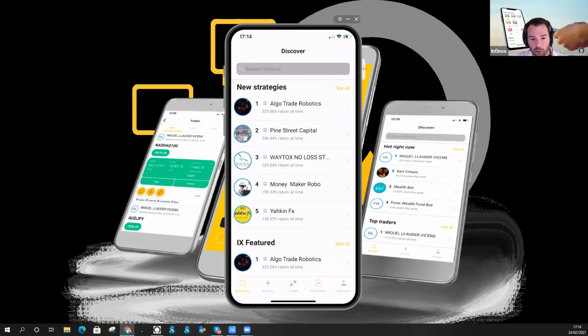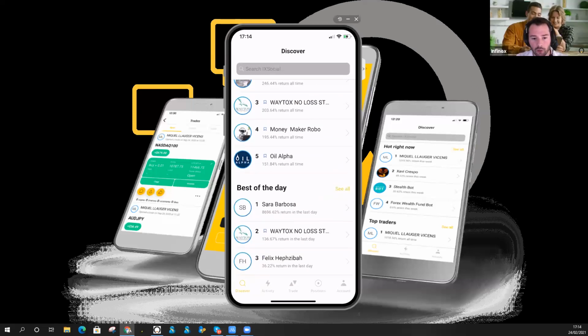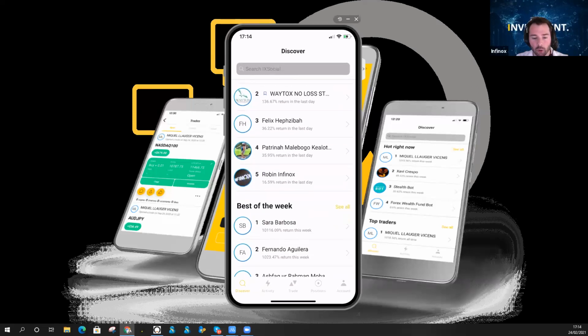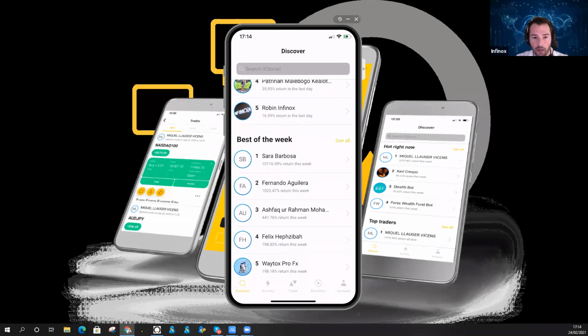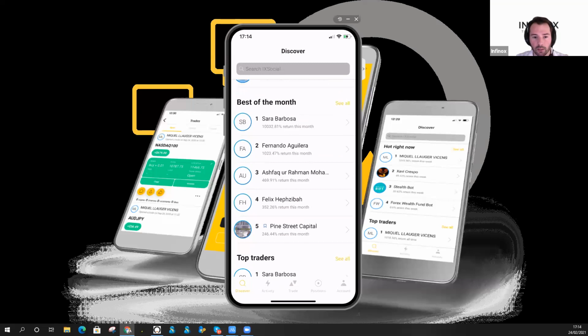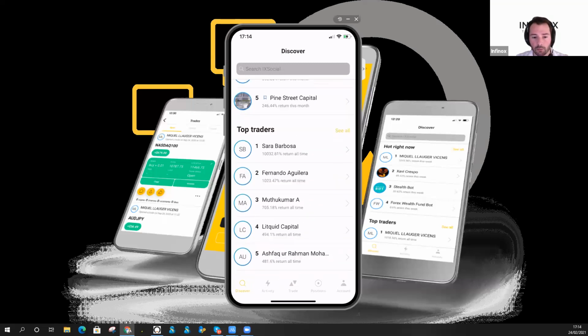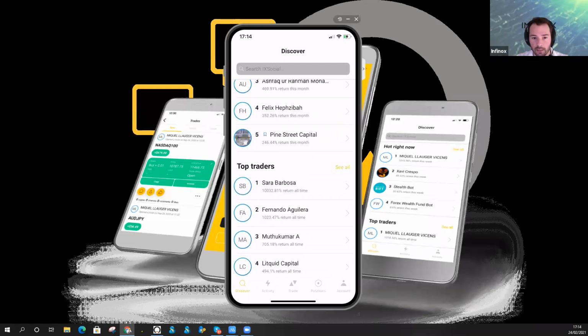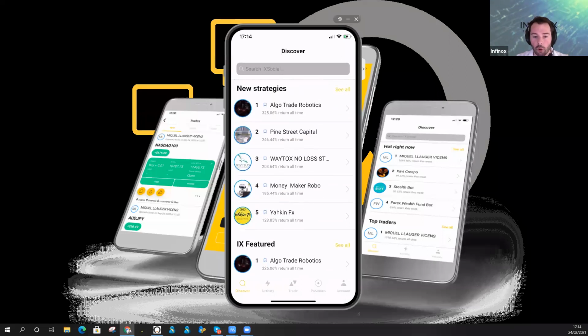So moving on, we have the new strategy, we have the IX featured, and then we have the best of the day that shows the best returns in the last 24 hours, the best returns in the last week, the best returns in the month, and the best returns since inception. Okay, so it shows you all that information.